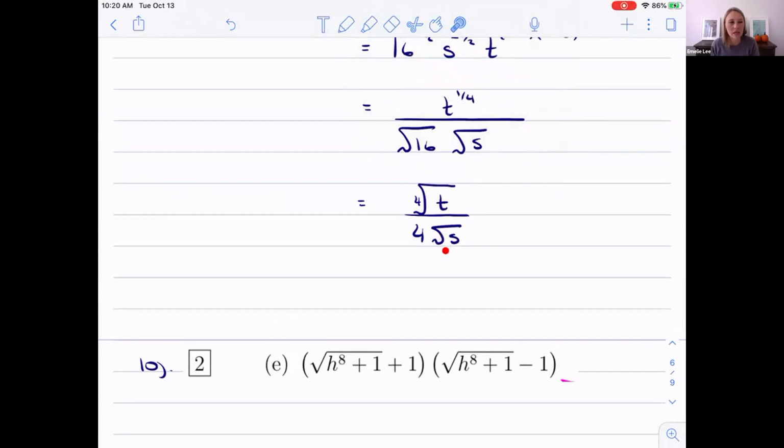There is a root in the denominator. Unless I tell you to rationalize the denominator, you don't need to do that. So don't worry, once you're here, that's simplified enough.